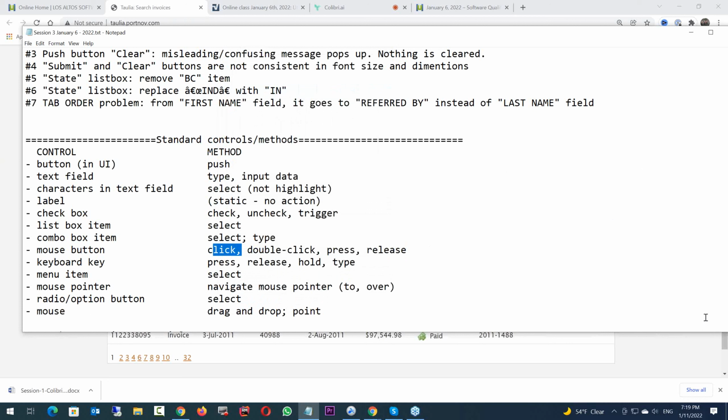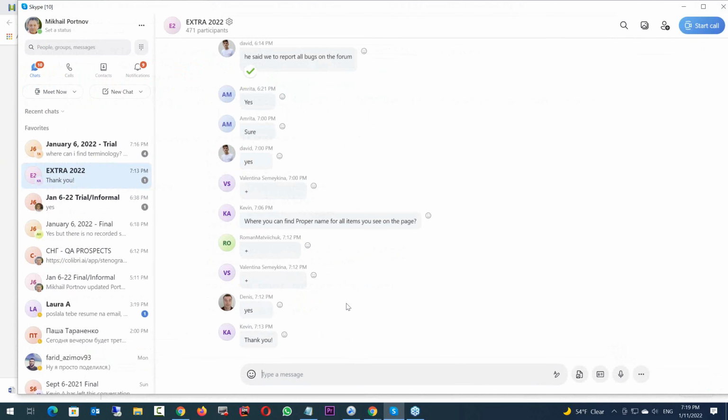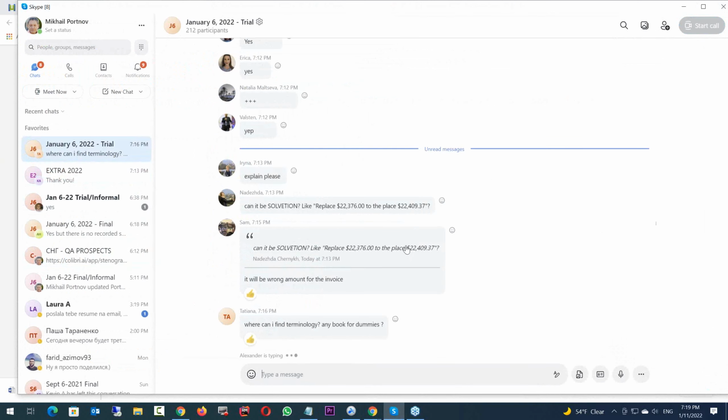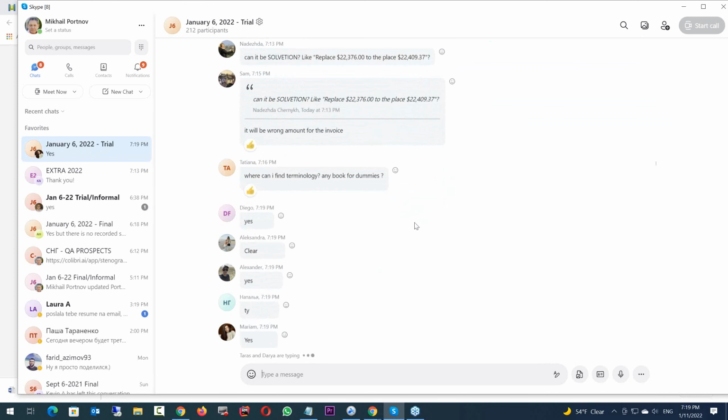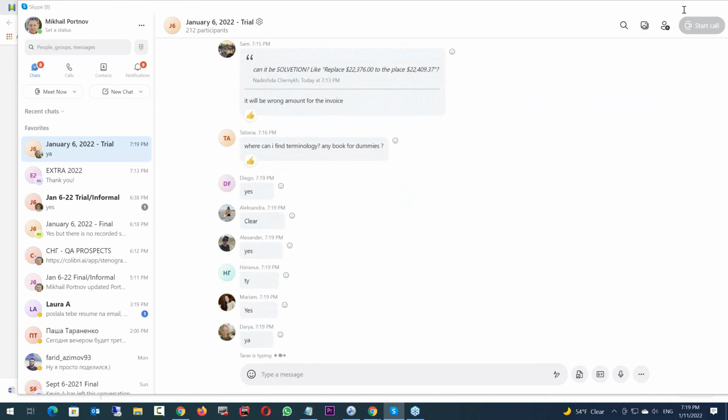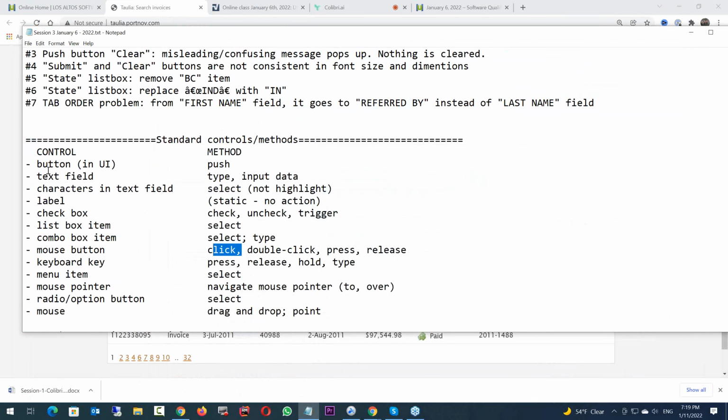So there are certain ways of pushing the button which are not exactly clicking on them. Is it clear? Guys, I'm just trying to make it clear. I don't have to click on it. There are different ways. Sometimes you can use the enter key on the keyboard to push the button. So the technical terminology is, the method you apply to the button is you push it.